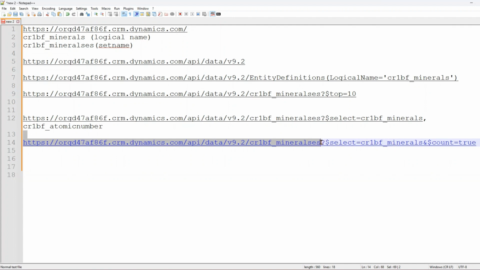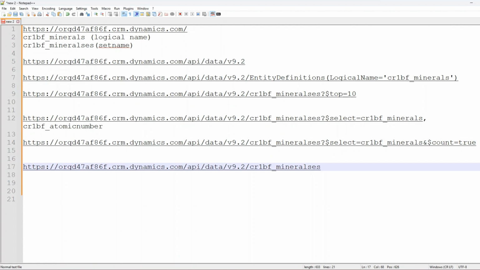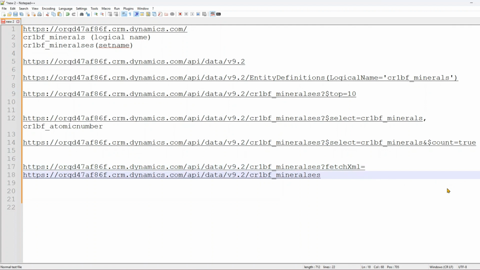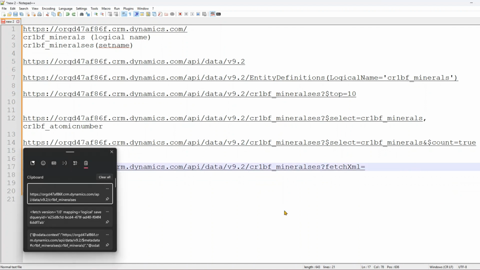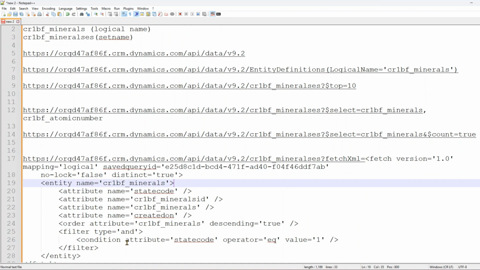Now here, how to write the syntax is, again, I'll just copy this code till here, say minerals. So this is stock standard code till here. And then in order to write the fetch XML, I'm going to pass a query string, and I'll say fetchXML equal to, and then paste the fetch XML. This is the fetch XML which we just created, right?